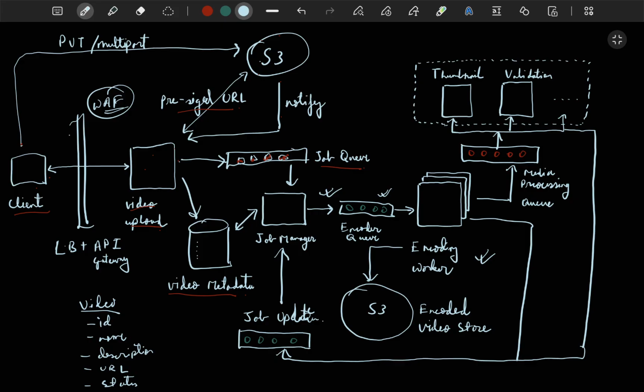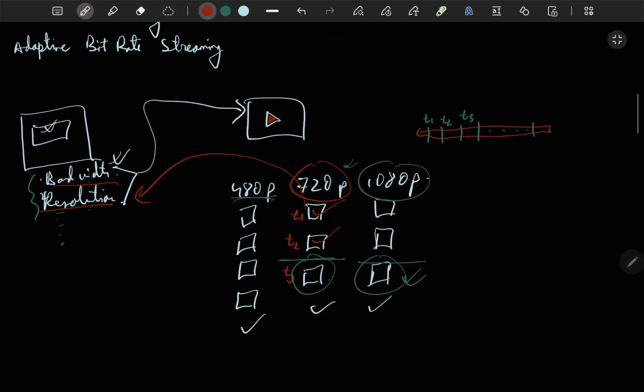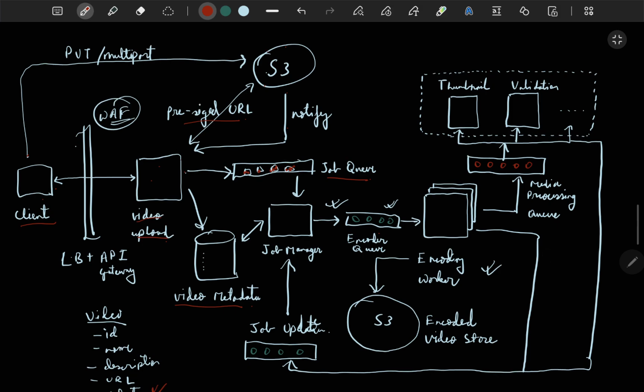So once these all are done, from video upload it will be sending it to the job queue, and from job queue job manager will kick in. Job manager will then take this job, it will start working on the status part of it. It will first put it to the encoder queue, then from encoder queue encoding worker will pick it up. It will be chunking it up as per this strategy, and then storing this into S3, and at the same time it will be taking it up and putting it in the media processing queue.